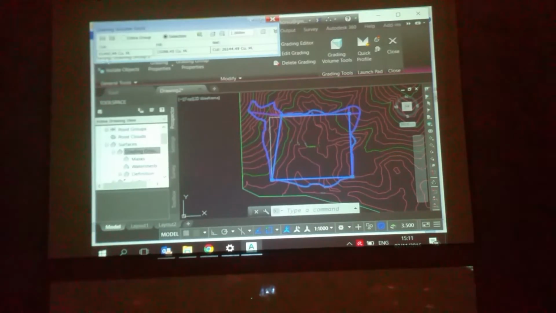So the cut is 41,000 cubic meter, the fill 15,000 cubic meter. So the balance is cut. Where do you want to sell this?